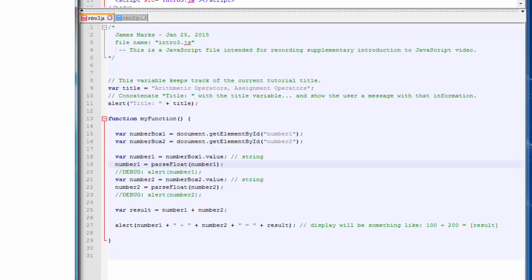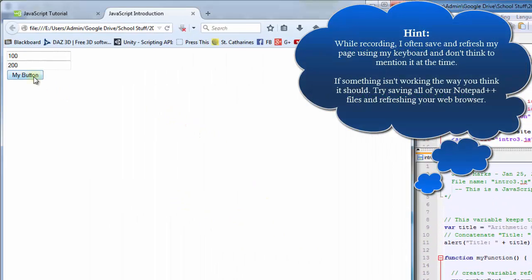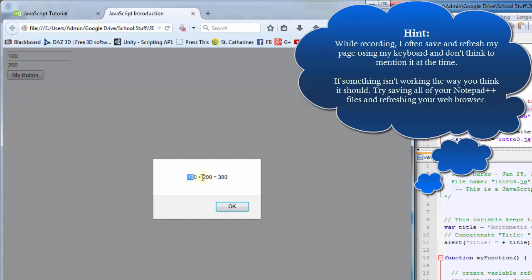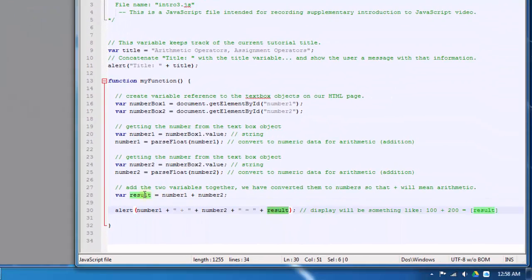Alright, so now I think when I add together 100 and 200, I get 300 instead of 100, 200. I'm going to click my button, and out comes 100 plus 200 equals 300. So now we know result is equal to 100, the number, plus 200, the number, not 100 glued to 200 because they're text values.